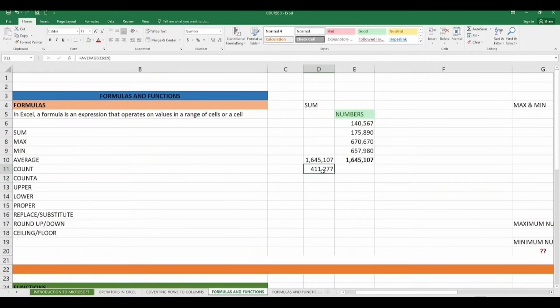So the average is 411,277. That is 1,645,107 divided by 4. All right, and then you get this. Okay, so that is average. And if you want to do that from there as well, you come to this auto sum. Instead of clicking on auto sum, you come to this drop down and then you click on average and it opens the store for you.